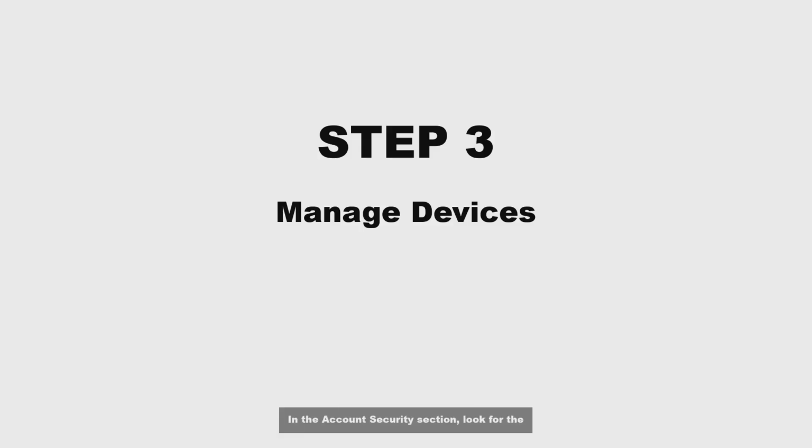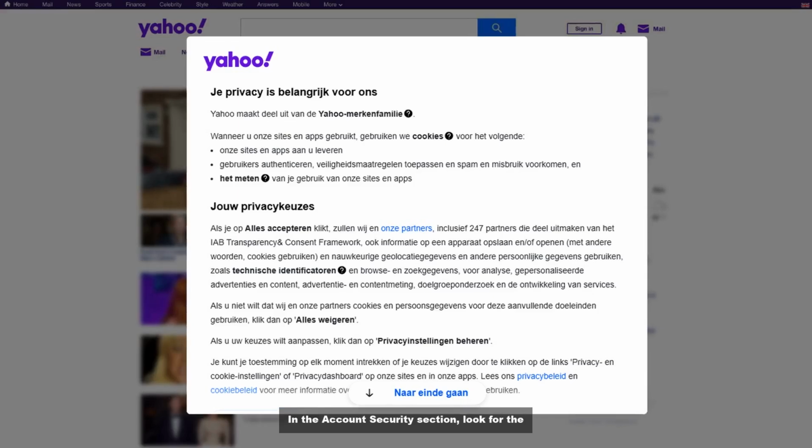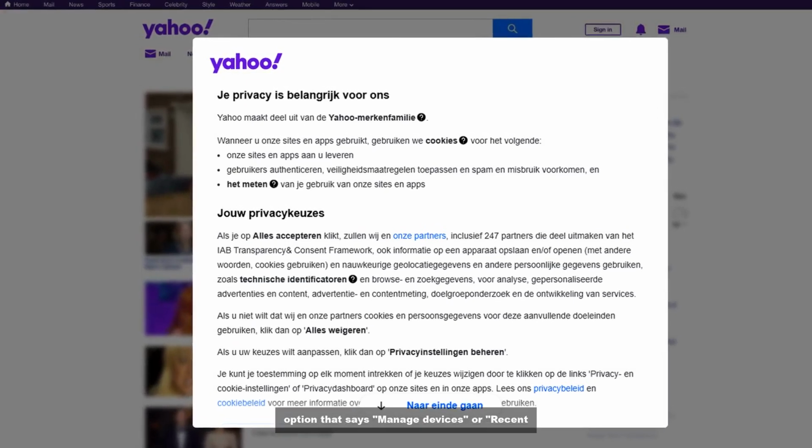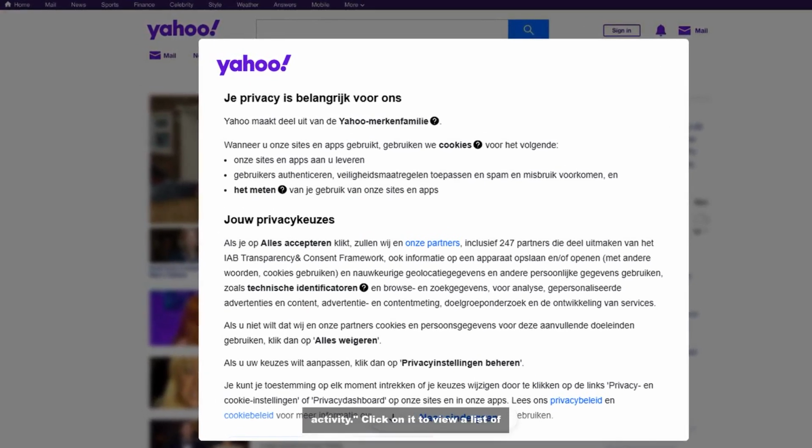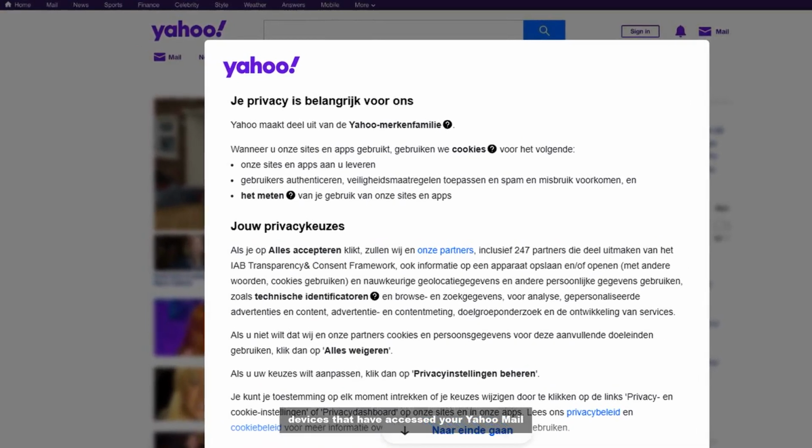Step 3. Manage devices. In the account security section, look for the option that says Manage Devices or Recent Activity. Click on it to view a list of devices that have access to your Yahoo Mail account.